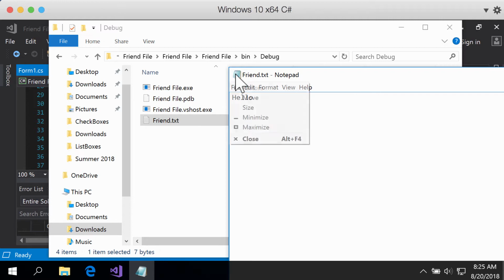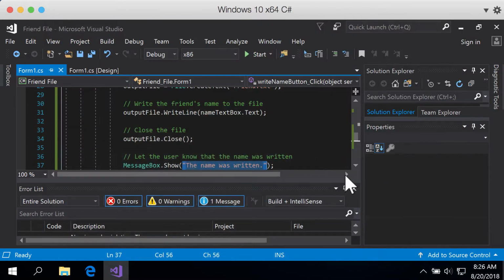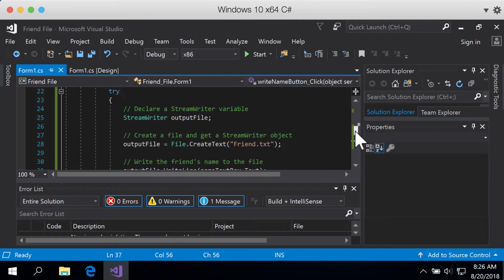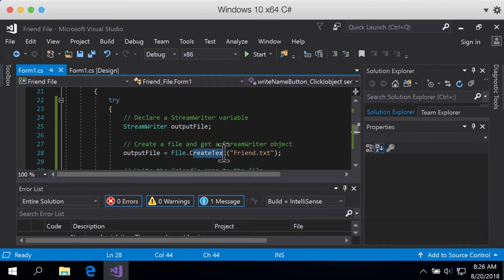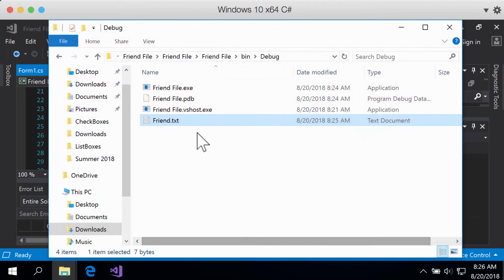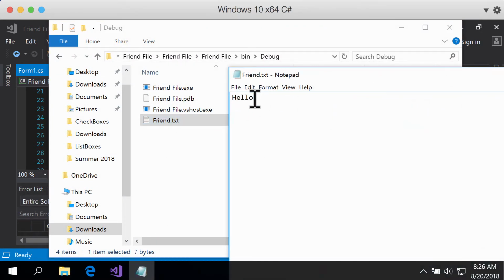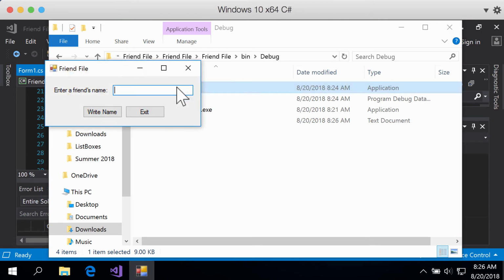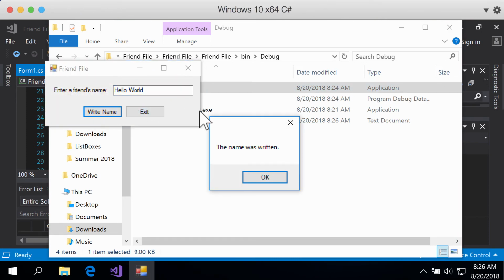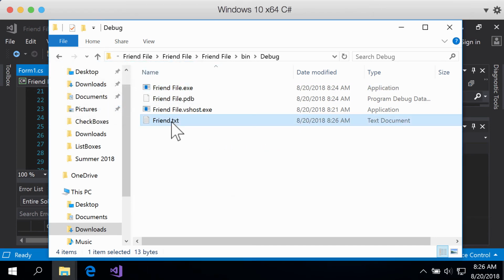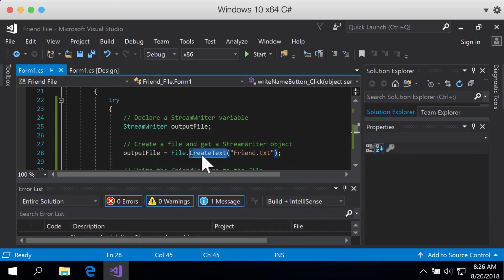Now it's hello. So notice that when we write to a file, when we do File.CreateText, we overwrite the existing text that was in my file. The friend.txt, even if it had something in it, and if I save this, when I run the program again and I write something, that something is going to overwrite the previous contents of the file. And that is the effect of CreateText.